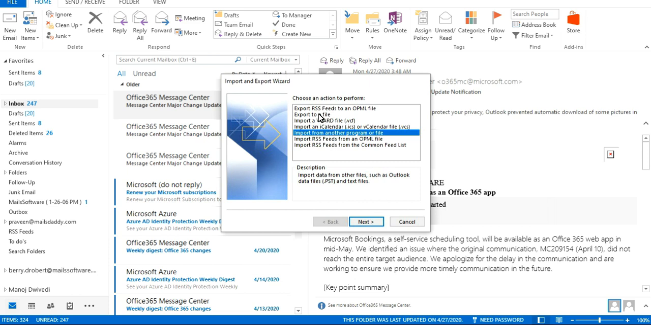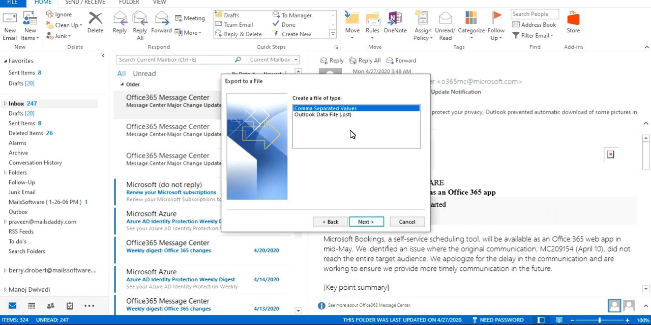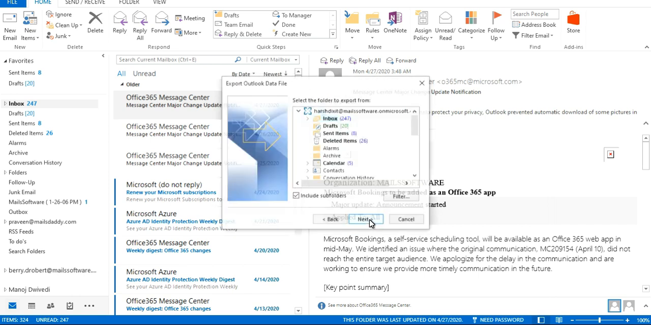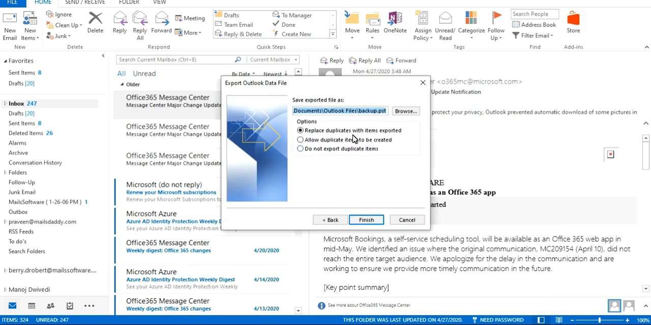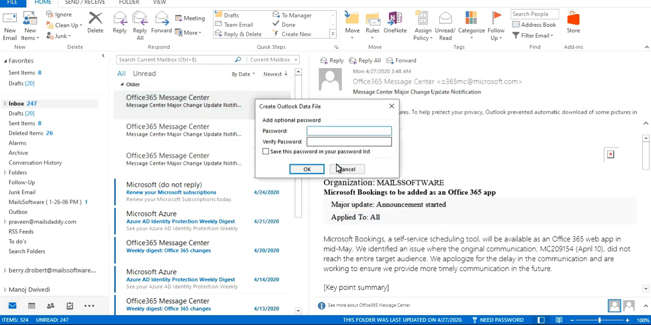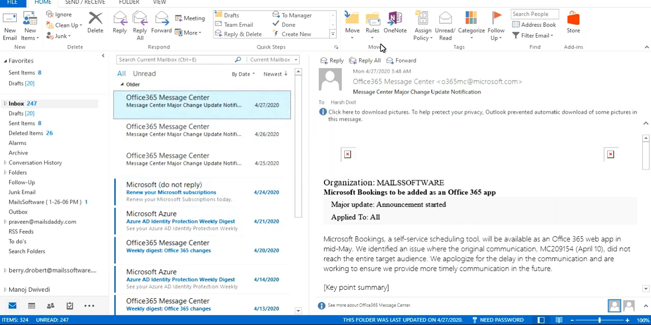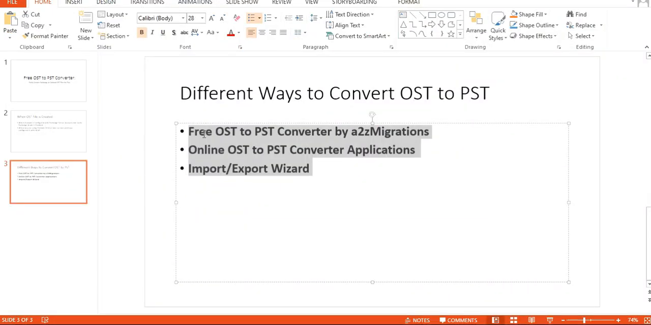Okay, you will need to choose the option export to a file and click on next button, then choose the option Outlook data file, click on next button, and here you can see all your data. Click on next button. If you need to replace duplicate items with items exported, you can choose this option. For my case, I am choosing don't export duplicate items and click on finish button. You will need to enter your password and then it will give you the PST file for this data. Okay, so these are some free methods that you can use to easily convert your data to PST file format.